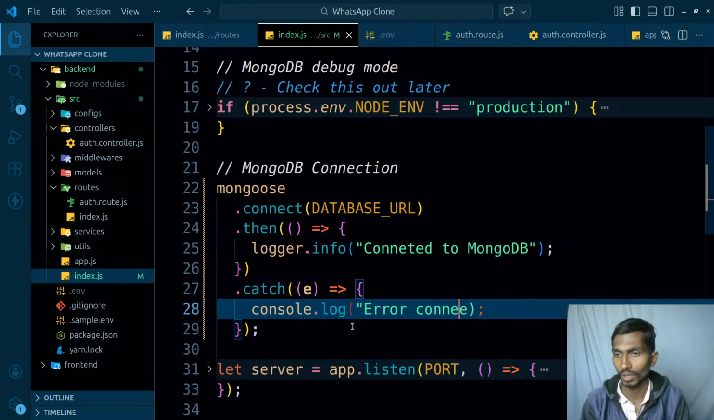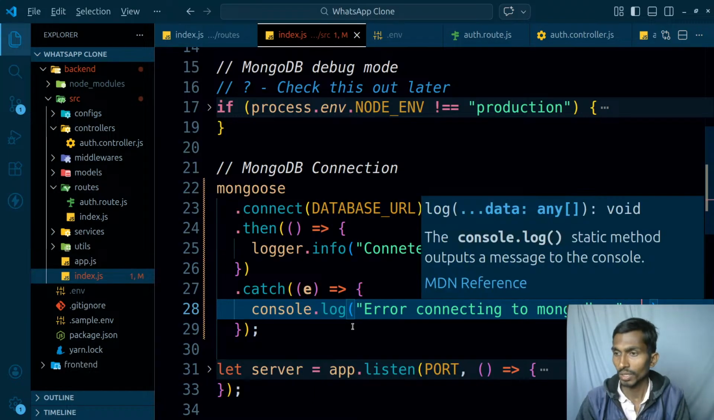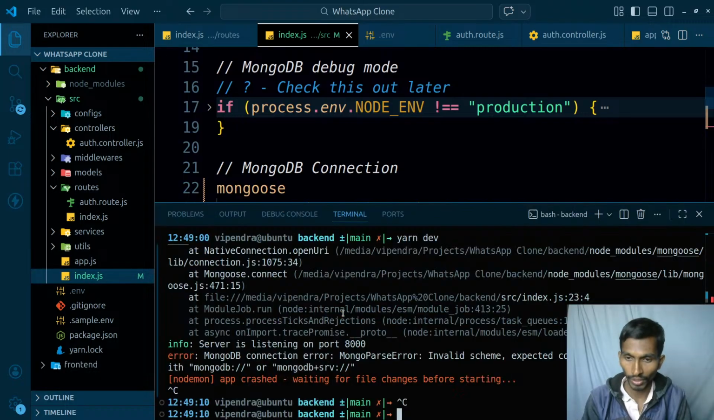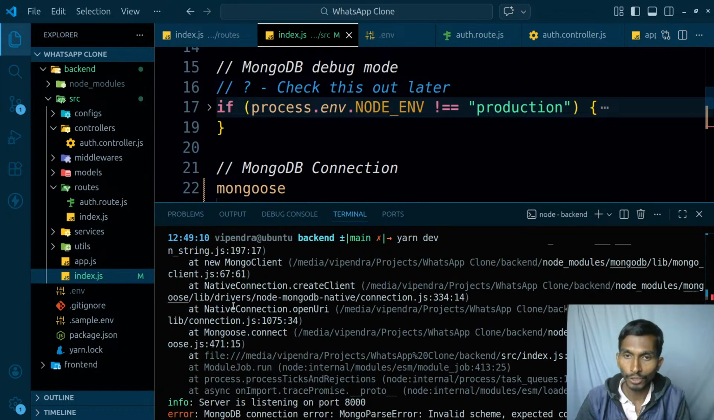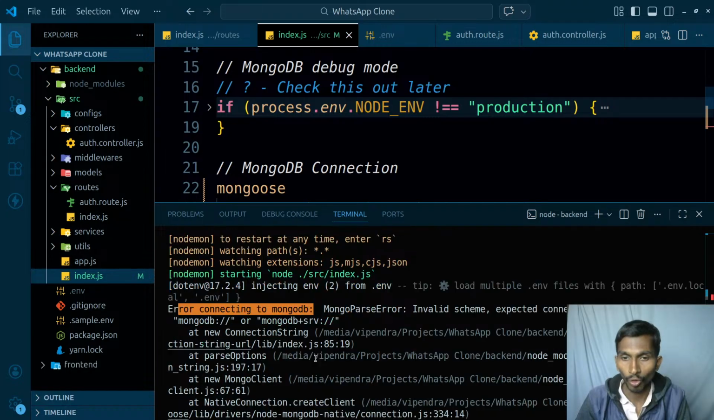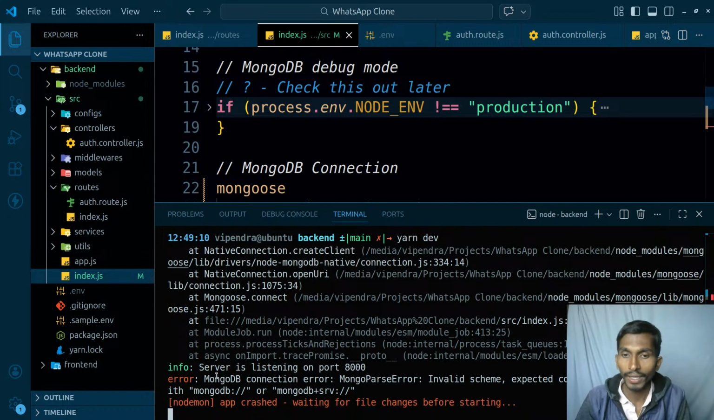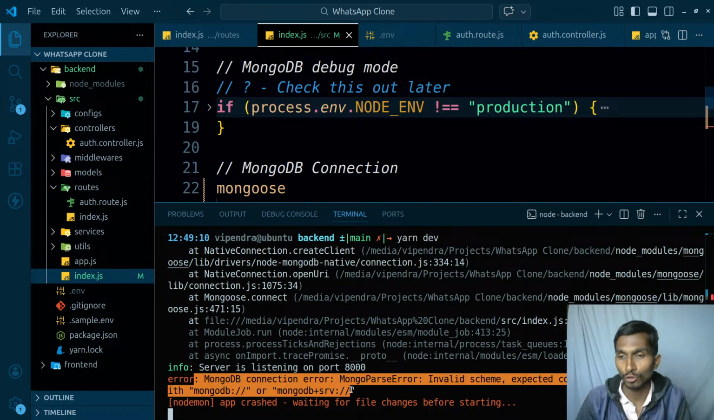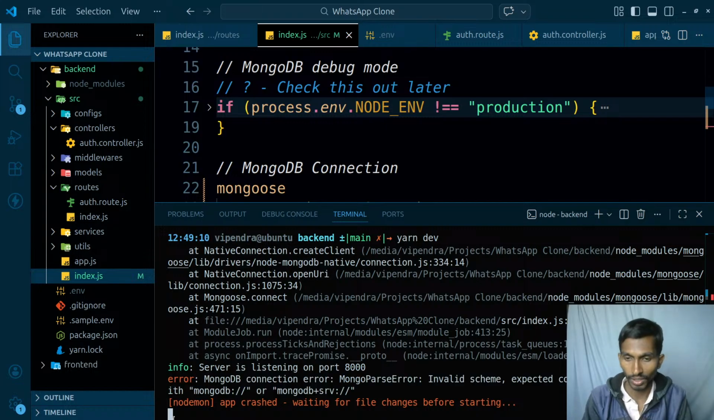Error connecting to MongoDB, just like this. Let's check this thing again one more time, run it, and I should be getting it at the top first of all. So this is the catch statement, error connecting to the MongoDB. This is the one that I got, and this particular error, it is actually from the event side. Okay, this should be fine.